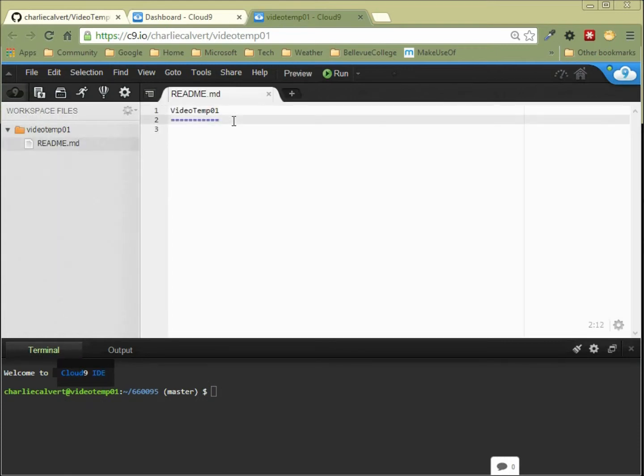And here's our file that we created in Git, the README file. This is more information in the README file. Then what we'll do is we'll save our work. I press Control S to save the work, and we'll go down here to the terminal window.